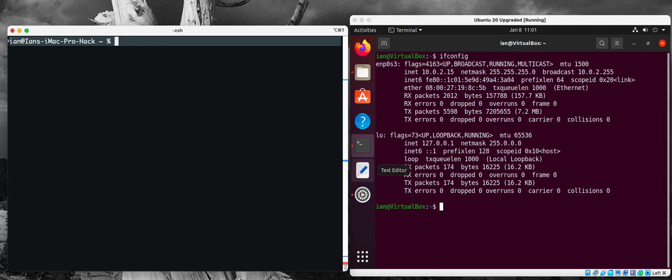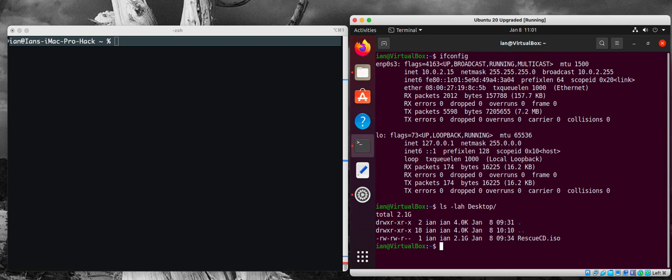Once you get your rescue CD ISO onto your Ubuntu machine, you're going to want to mount it, right? So let's go ahead and do that. Let's first verify that our file is here, ls -lah /desktop. There's our rescue CD ISO, right? I'm happy there, same 2.1 gig file.